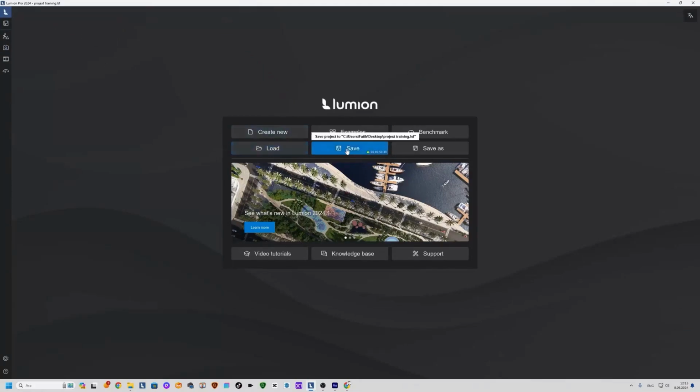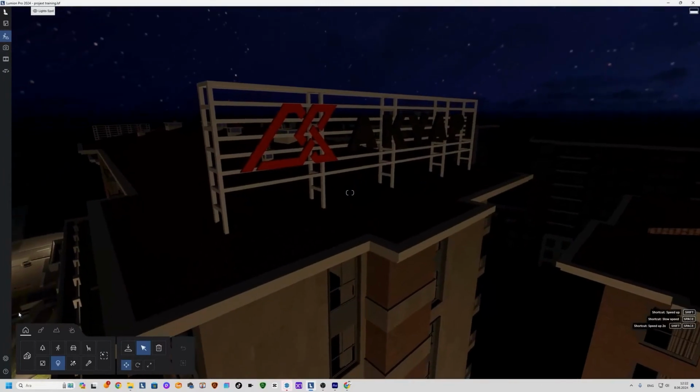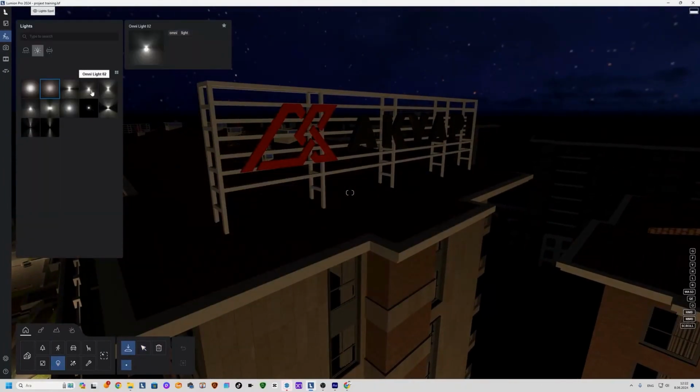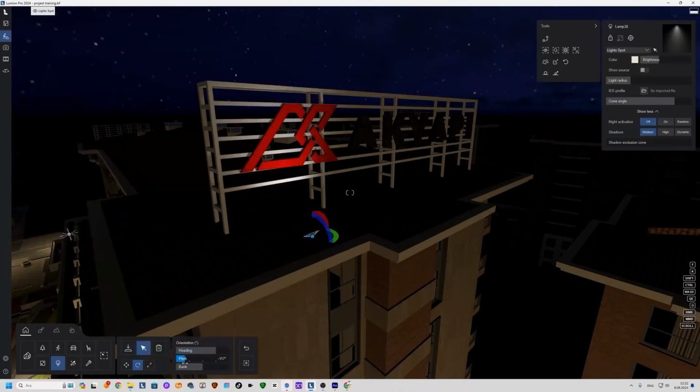Let's save this now, friends. I want to give some light to the Akiapi logos and nature logos here. We have some nice lights here when it comes to spotlights. For example, let's paste it again.